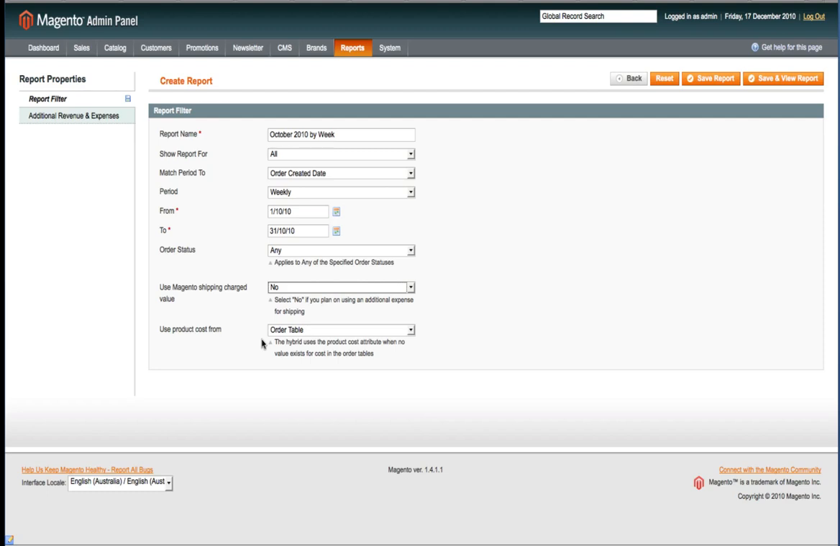Here is where this option is very useful. Selecting Order Table will pull cost values stored in the order tables. This is the most accurate data and is only useful to users of Magento 1.4 and up. The Product Cost Attribute option is useful for those on Magento versions prior to 1.4. It pulls cost data directly from the cost attribute stored on a product level.